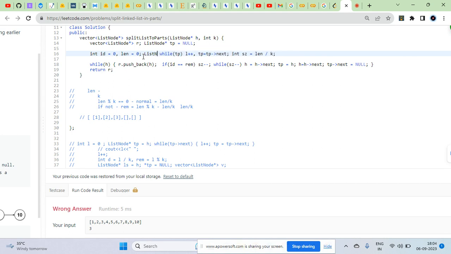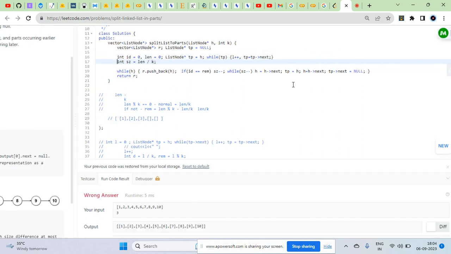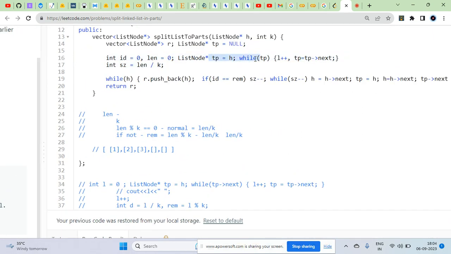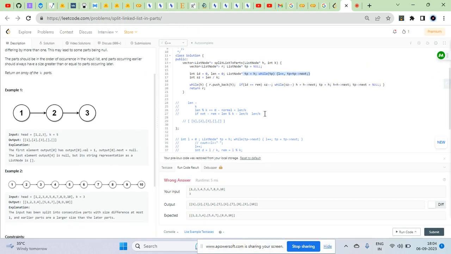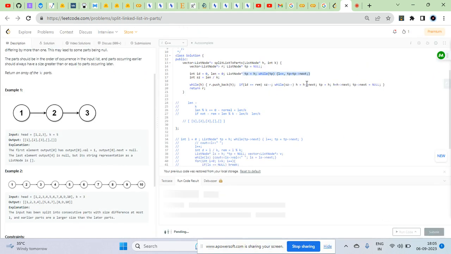That's why I said every question has a part where you have to be logical and a part where you have to be a memorized person, not exactly like that, but where you have to be really fast with it. You have to be really fast with these kinds of things. It should be fine. So len plus plus, tp, and let's go with this.